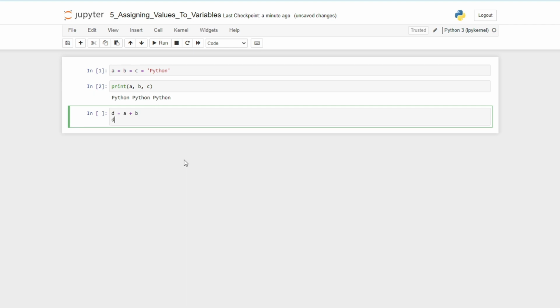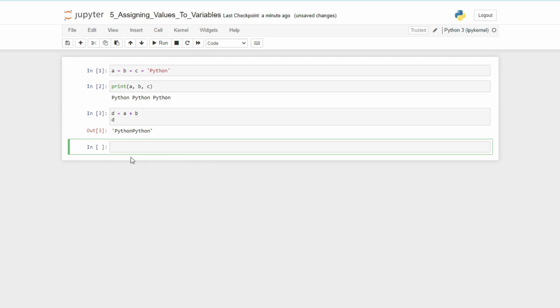And again, we can add two string values and Python will interpret it as a concatenate operation. So if we add the value of A and B and assign that to variable D, and if we check the value of the variable D, we can see that it contains PythonPython.